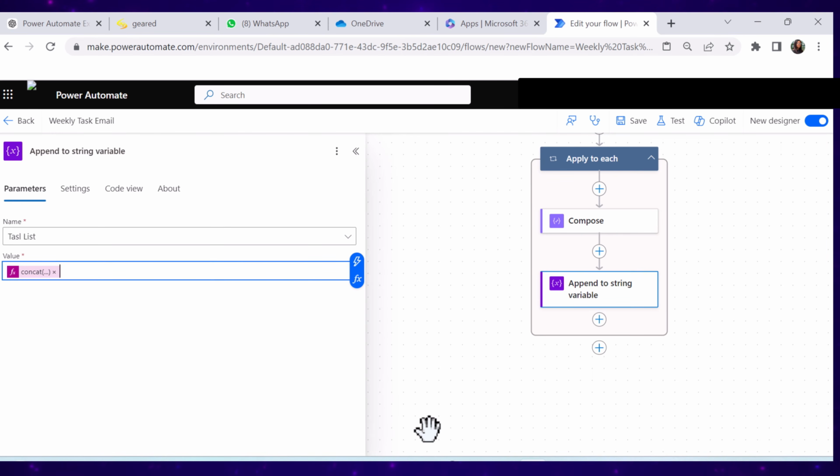So why do we need this? Appending adds each formatted row to the task list variable. It helps us to build a complete table.